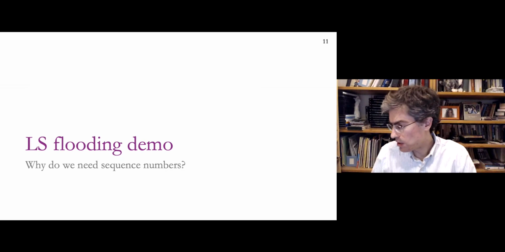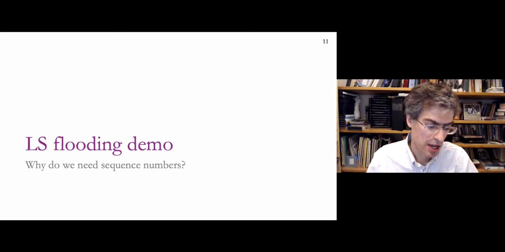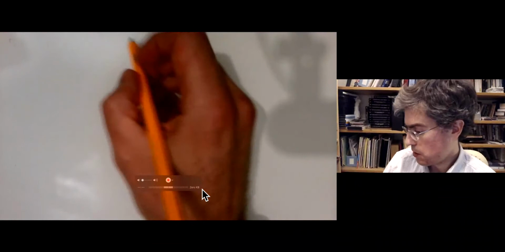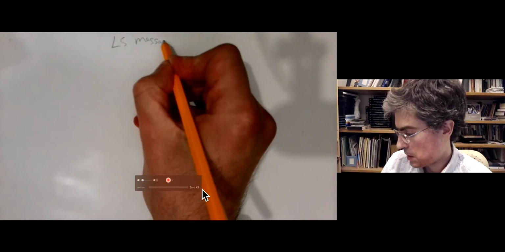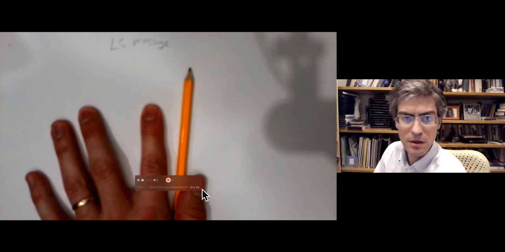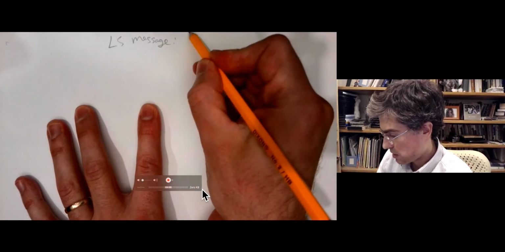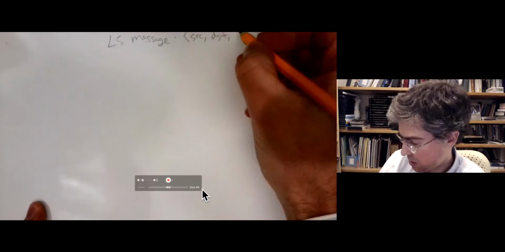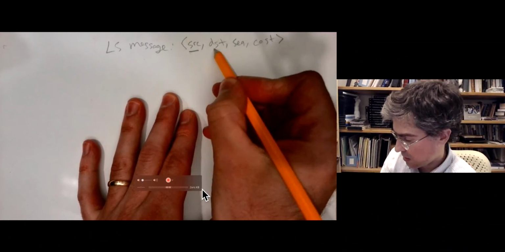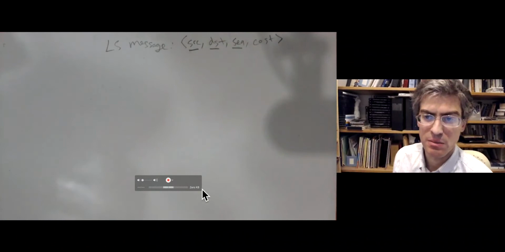All right, so let's do a little demo of link state flooding and try to explain why we need sequence numbers and how messages can come back in a loop. Okay. So I'm going to do this with a pretty simple example, but just to review, the link state message that we are sending has four things, right? It's the source, the destination, the sequence number, and the cost. And I'm going to underline the three things that have to be unique, that uniquely identify the message. And this is going to be stored by all the nodes that get it.